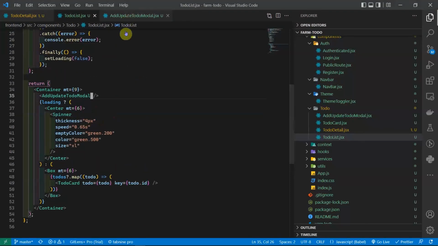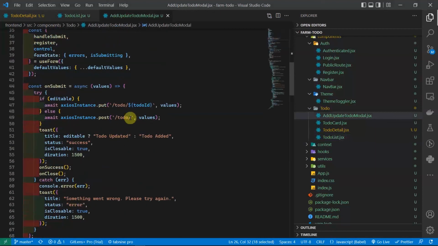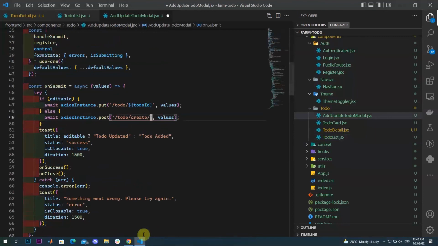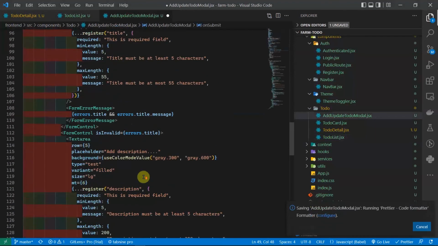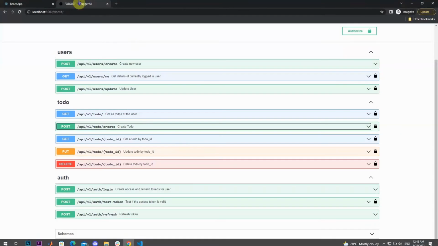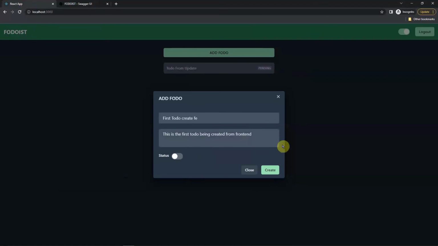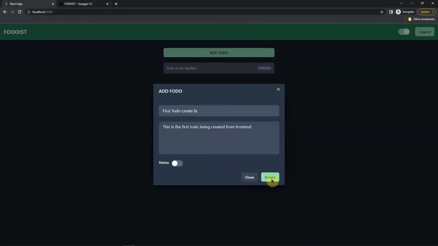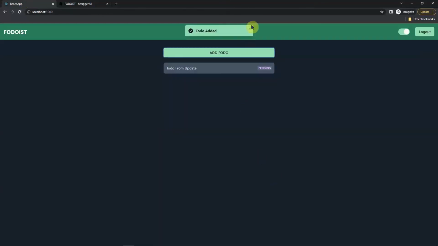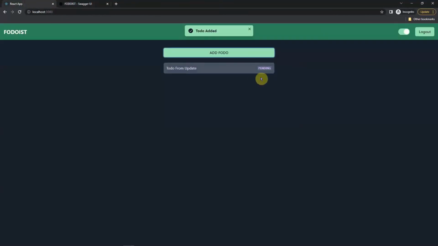So go here, /todo/create. Okay, so now it should work. By the way, I'm also noticing that the rows, this should be not row, but rows equals 5. Now things should work just fine. So yeah, create. Okay, now it got created successfully. So that endpoint is basically /todo/create, not /todo.